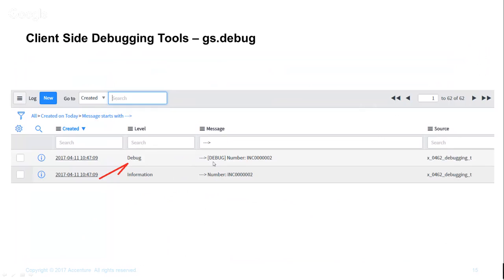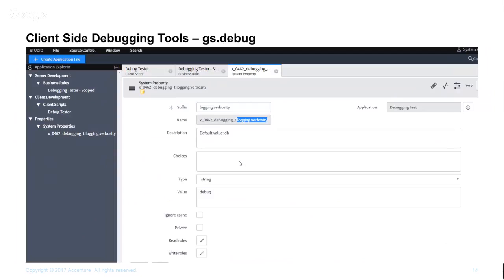And I put a string in front of mine just so that they stand out, but it gives you an idea of the difference here. So we have one that's an informational one, and the other one's a debug one. But this is how you turn on gs.debug. To turn it off, you either erase this thing, delete it, or you put the value db in there, and it turns off all of the gs.debug statements.